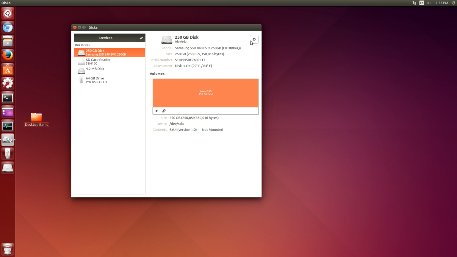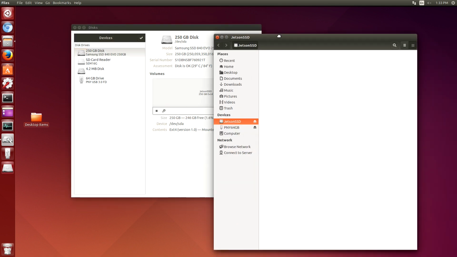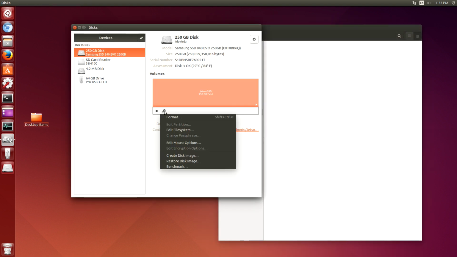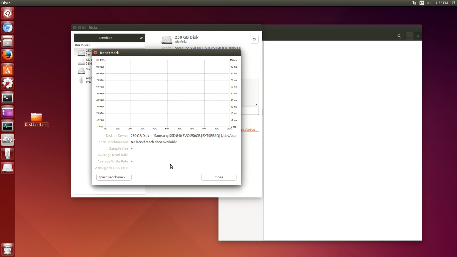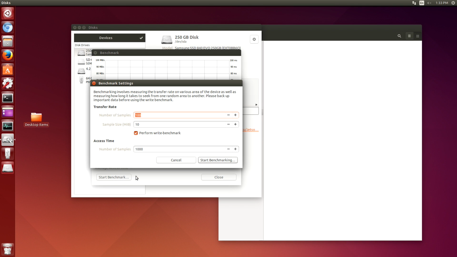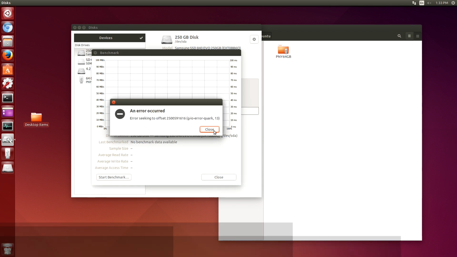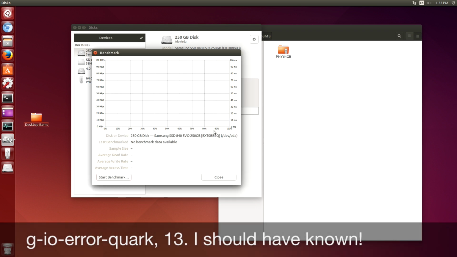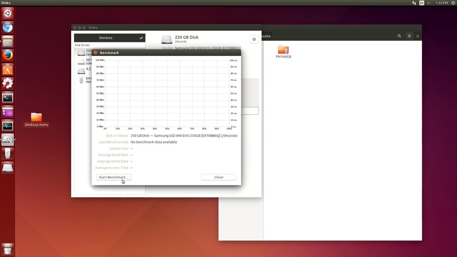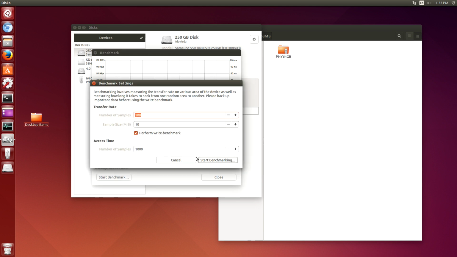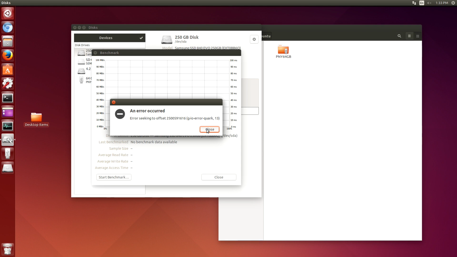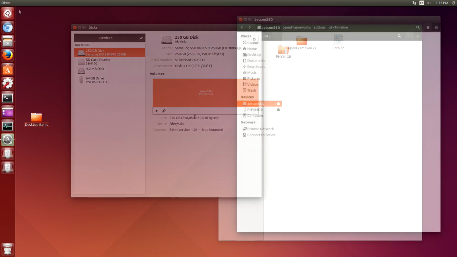Okay, so let's hit another button. How about this one? Oh, there it is. It shows up. That was easy. Let's benchmark and see what happens. Let's start the benchmark. Start benchmarking. It's still me. Authenticate. Error. Let's try it again. Maybe I missed something. Start benchmark. That looks okay. No. Fine. Go write one up myself.